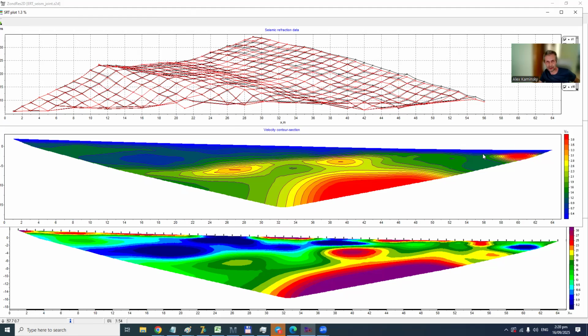So I think this is all, and you can go back in this video to the cross gradient inversion part to compare the result with this criterion.